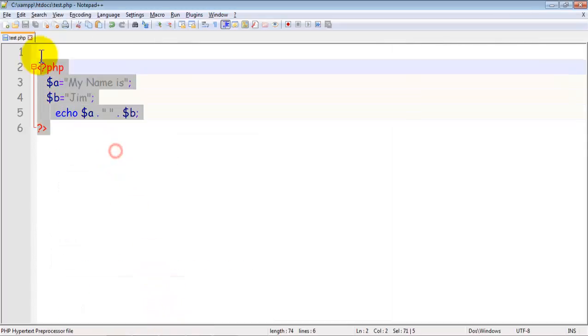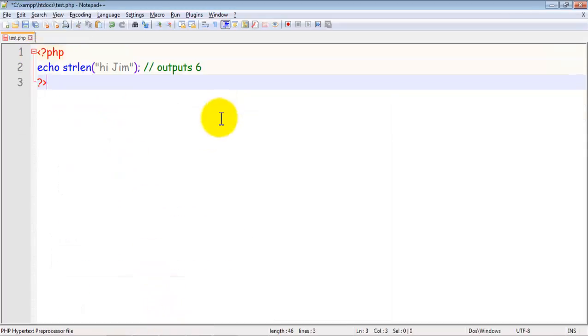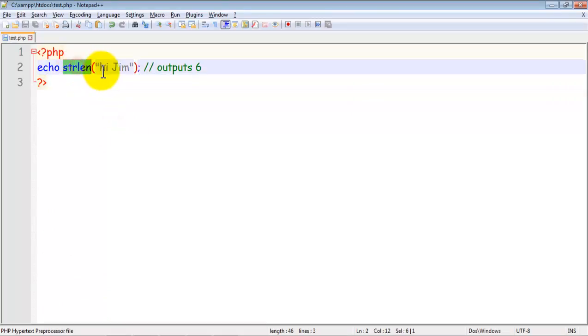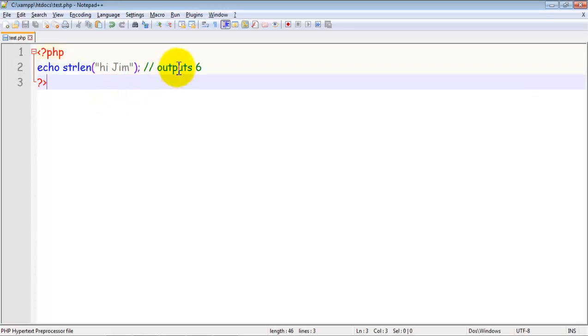I am going to explain with my notepad. Save this, refresh here, the output is 6. Okay, the strlen function is used. I am counting the length of the string "hi Jim", so the output is 6.